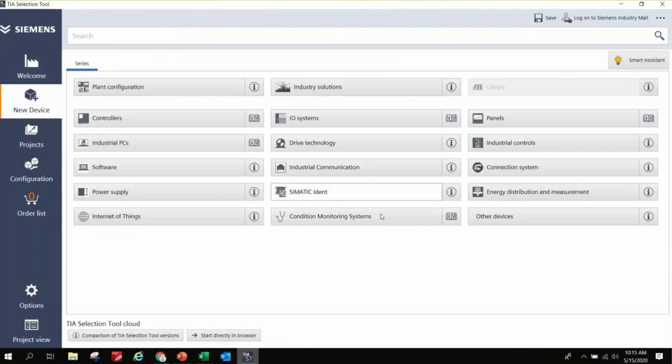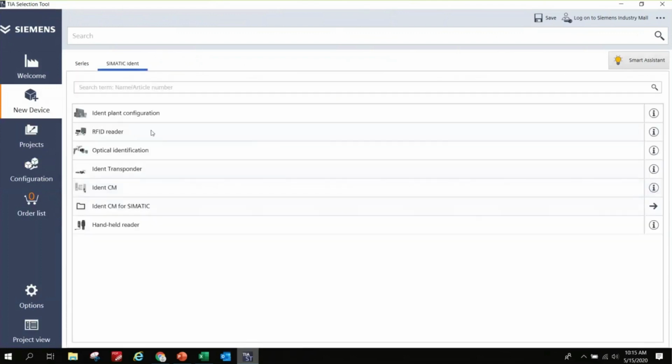Identification stuff, so this is your RFID products. Barcode readers, these are ident communication modules, so how they actually hook up to a 1200 or 1500, handheld readers, things like that.